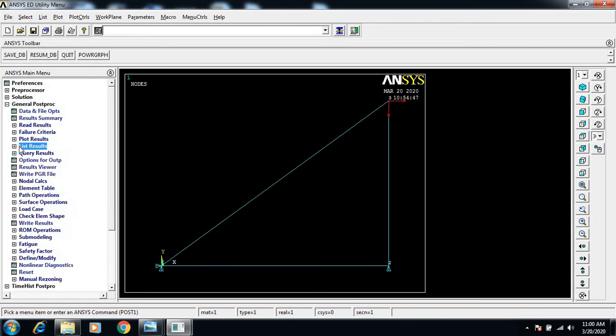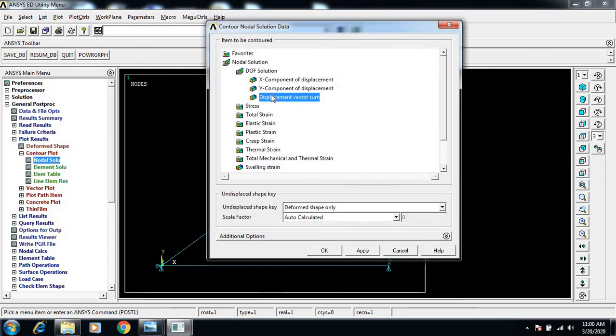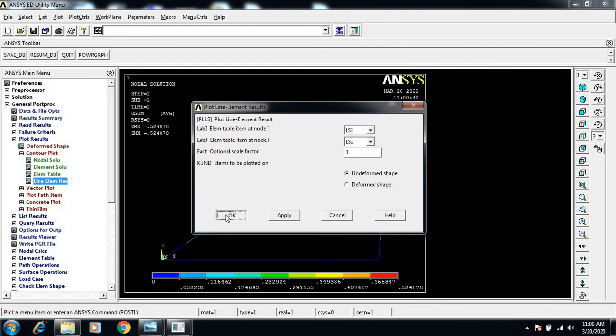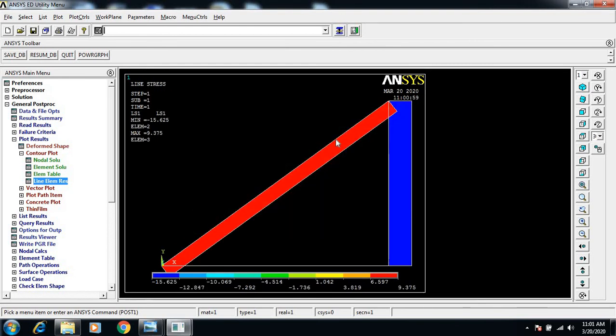The advantage of FEM is that you can visualize the results: contour plot, nodal solution, displacement vector sum. You can see the deformed shape, how exactly the deformation is going to happen. See here, blue color indicates there is no displacement of element 1. So whenever there is no displacement, obviously there will be no stresses. If you want to see the stresses, click on the line element results. See, this is how the stresses are going to occur. Here blue color indicates the compressive stress, and red color indicates the tensile stress.